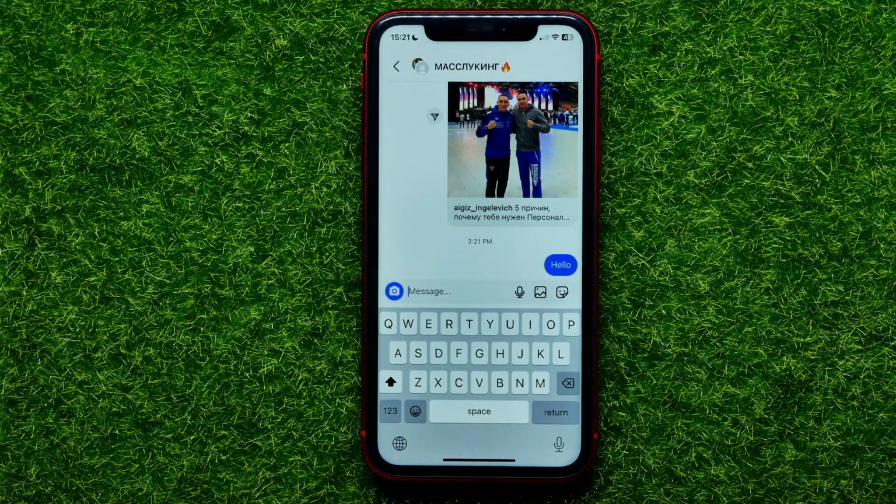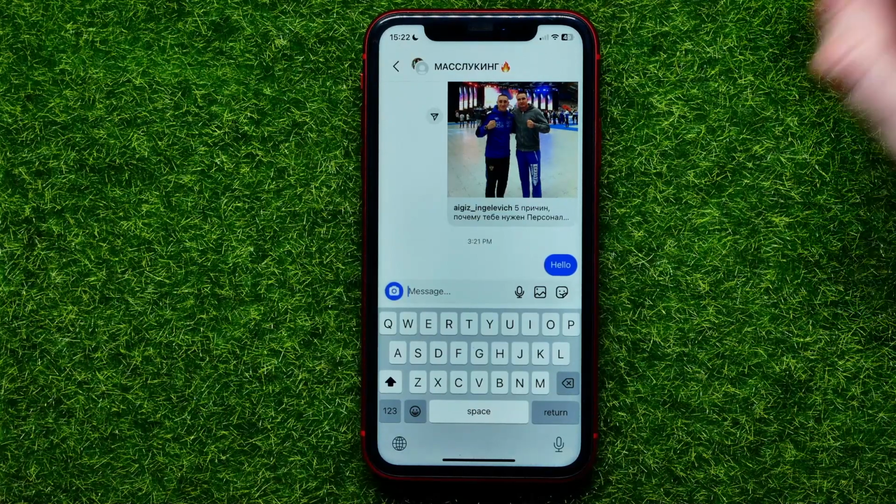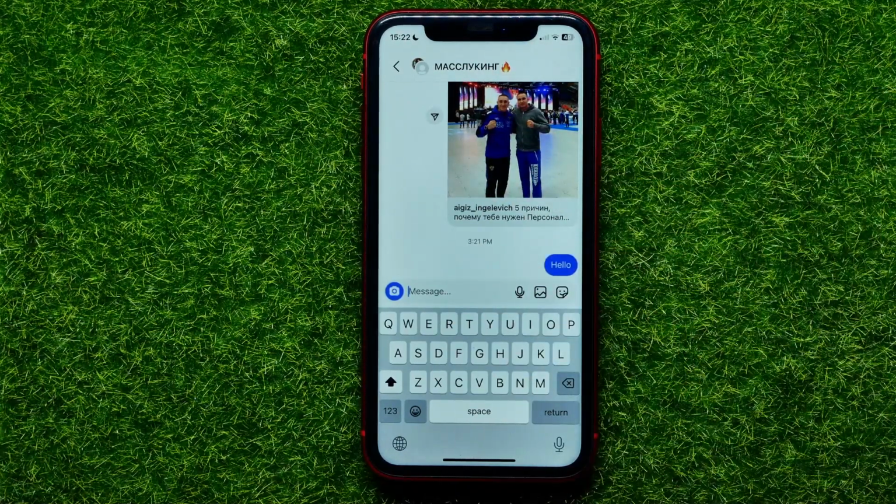So if you want to delete a message from group conversation, you need to do it as quickly as possible, because the more members there are in that group conversation and the more of them are actually online now, the sooner someone will see the message you sent.